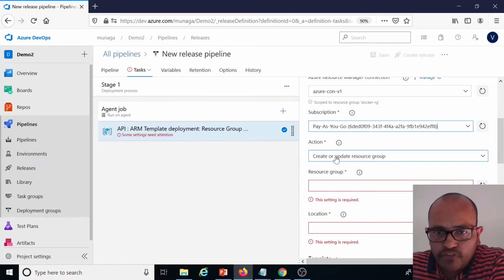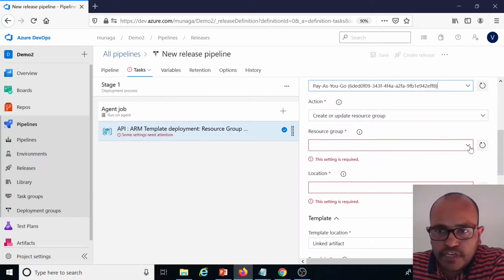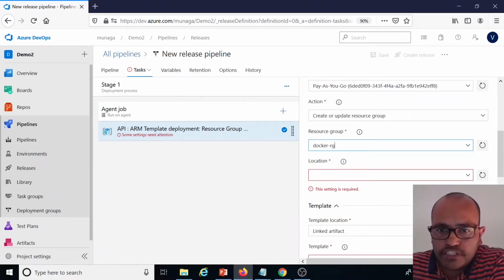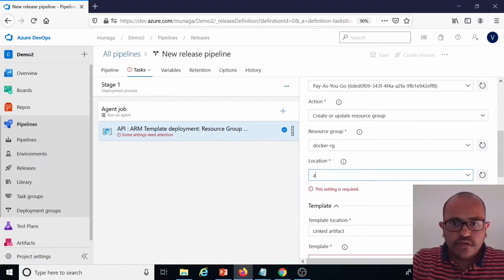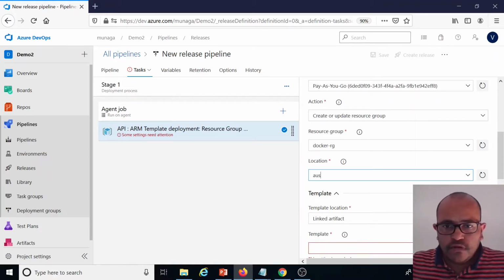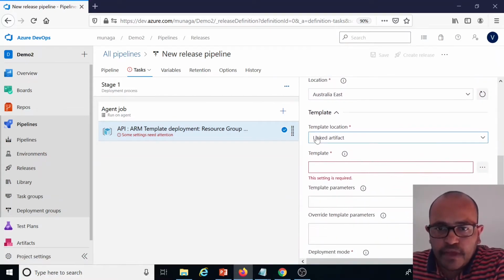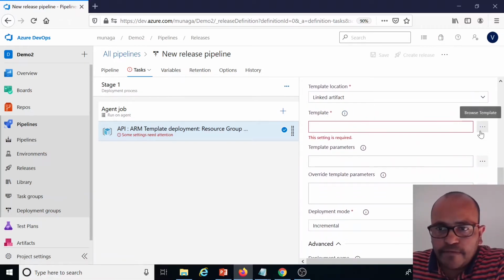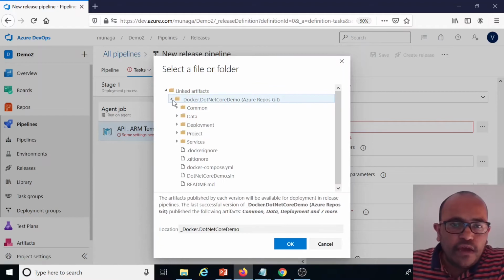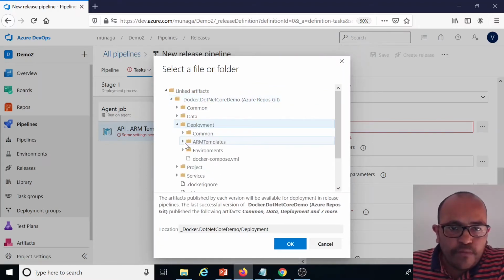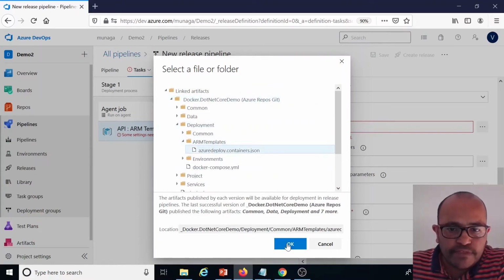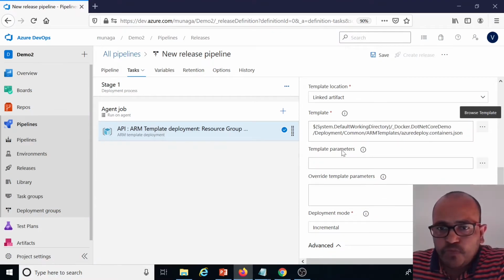Now for the action, I'm taking the default option, create or update. Next one is the resource group, where I'm going to deploy, this Docker RG, and the location I'm going to take is Australia East. I'm leaving the template location as linked artifact, and this is the template. Now I'm giving my ARM template from the deployment folder. I have only one ARM template, so I'm selecting that one, and this is the input parameters.